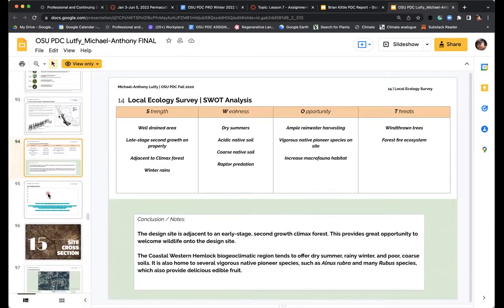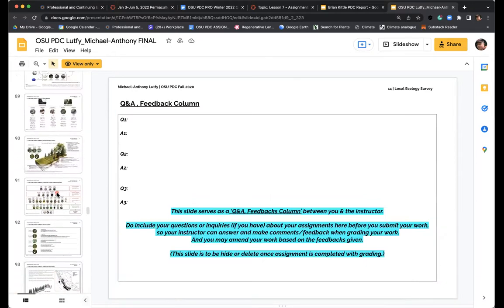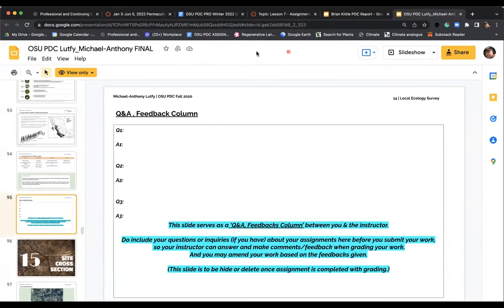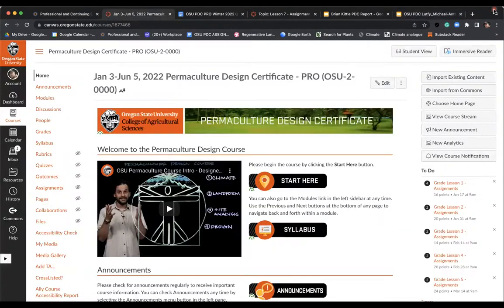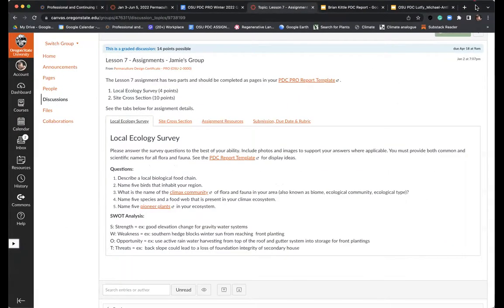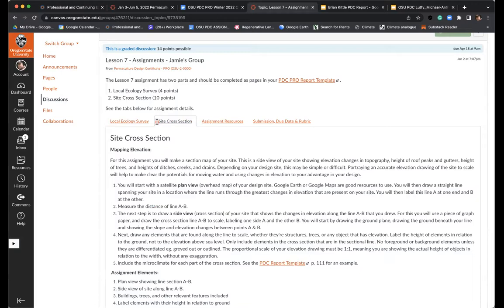And then we have our SWOT analysis, and then of course, any questions there. So that is a little bit of a snapshot. Oh, wrong tab. A little snapshot of the local ecological survey. And I think most people find that pretty straightforward. Again, it's worth 4 points, but the tough part of the exercise here is the site cross section. That could be a little bit trickier for most people.